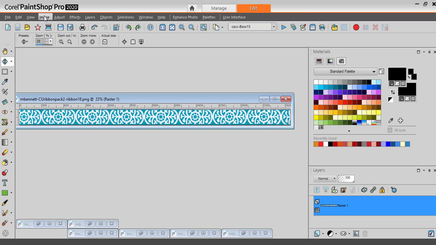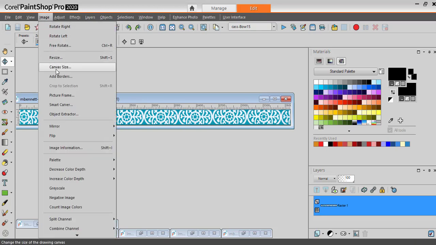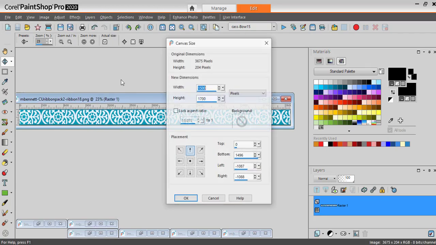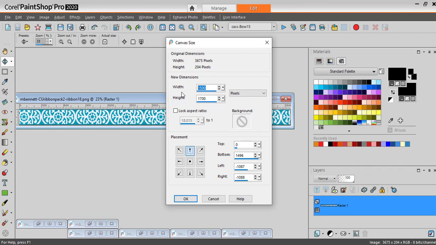So let's do that. I'll go under Image, Canvas Size, and I will want to have a canvas size of 6,000 pixels. I'm sure this will be long enough. And I will keep the height as it is, which is 204. And I will place it on the left side.